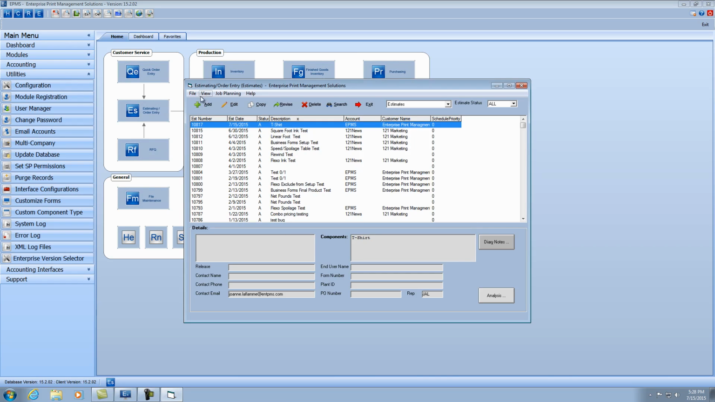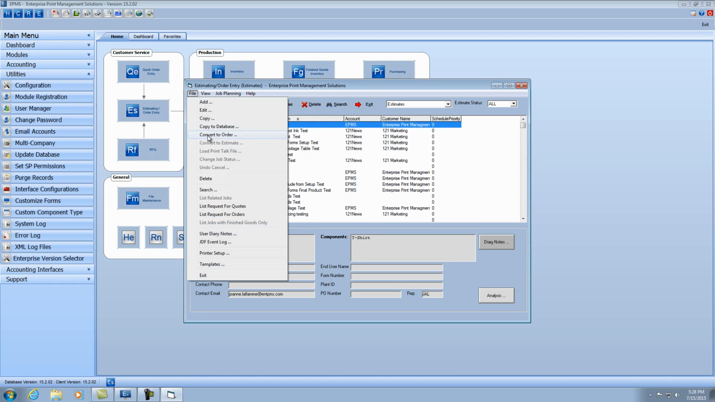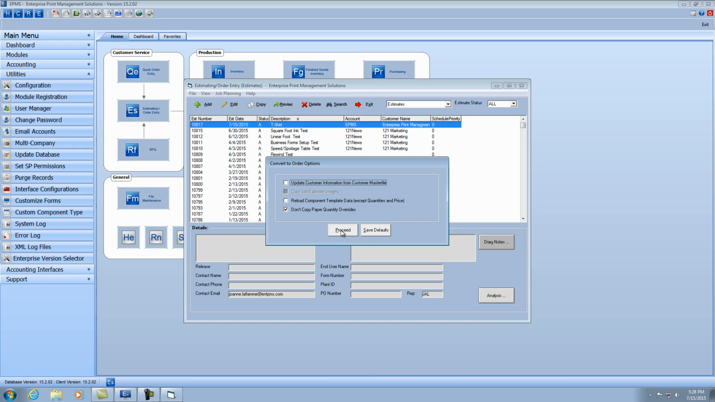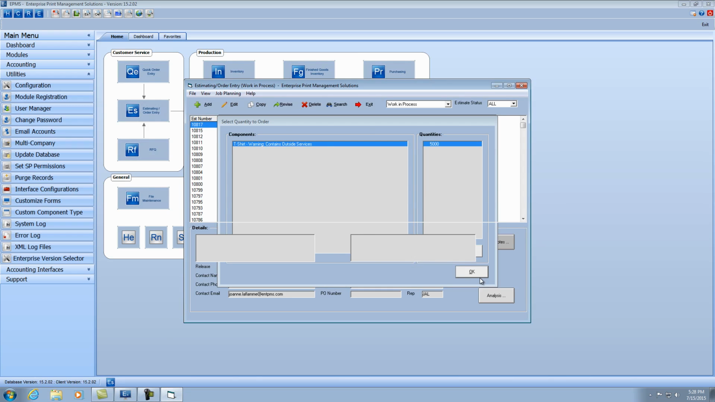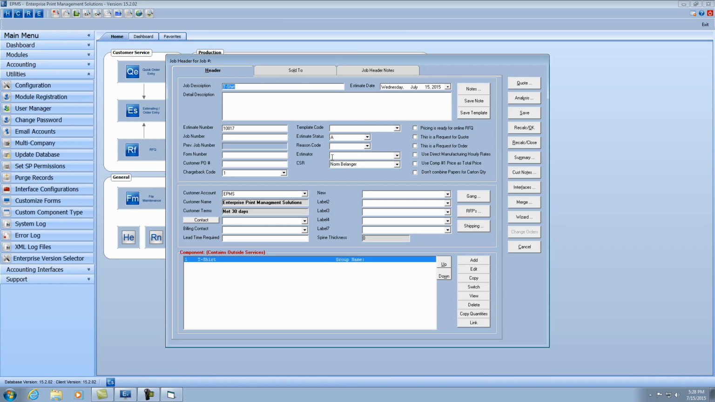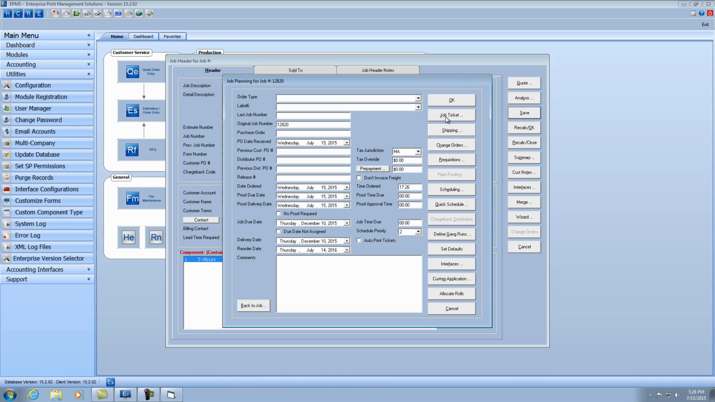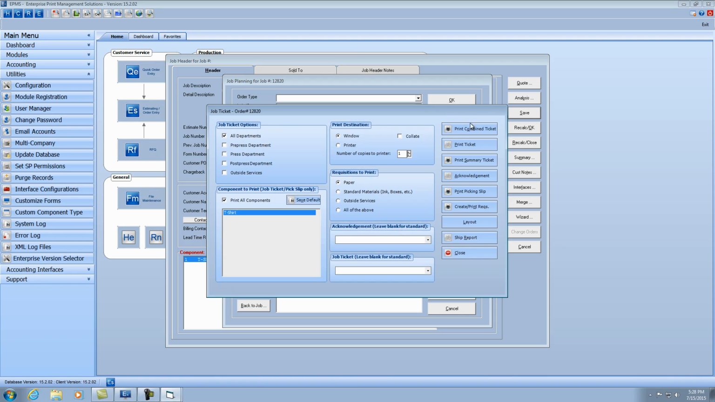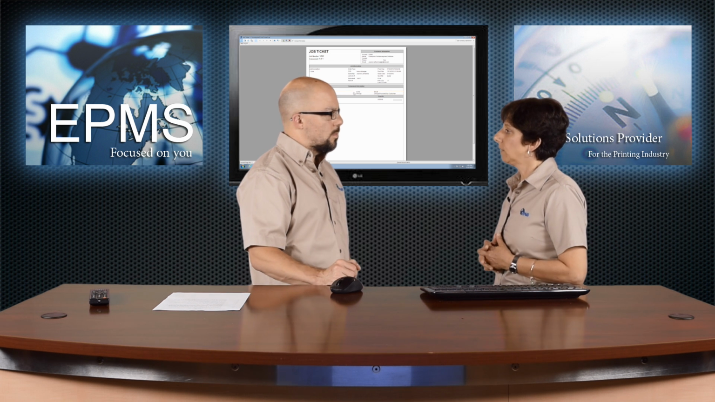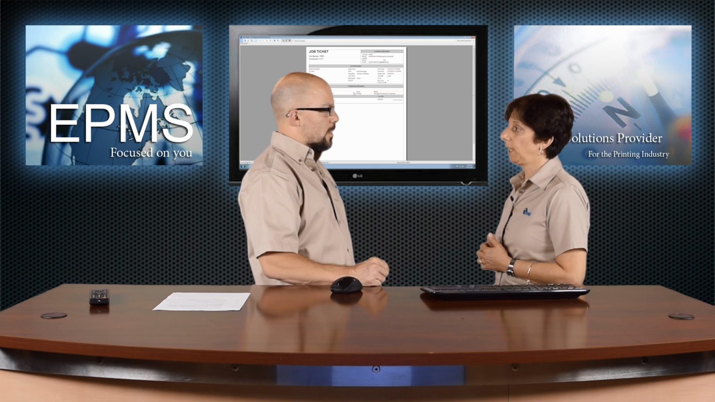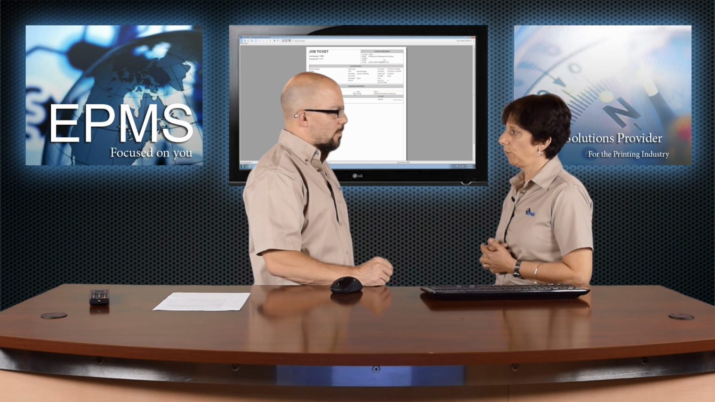So now I'm going to convert this to an order. Click Proceed. Click OK. Now it brings it into an order. I can save this order, and we'll print the job ticket. Now this job ticket actually shows the user-defined fields, kind of like our mailing component. That's not something you have to customize for the job ticket. It automatically shows the user-defined fields.